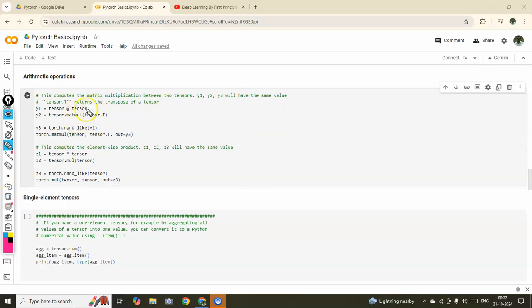Here we are going to see matrix multiplication. Matrix multiplication is entirely different from the simple element wise multiplication. I have already given one video on matrix multiplication, so please see that video to understand how we do matrix multiplication. This way we can use the at operator. So this way we can do a matrix multiplication.